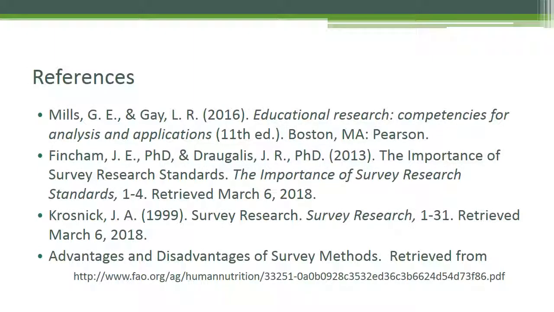The last page is just our references, and we used our textbook for this class as our first reference, and then we used 3 articles. I just wanted to point out the third reference down by Krosnick is really, really interesting, actually. It's an older article. It's from 1999, but it just covers survey research as a whole, and it was really informative, and we got a lot of information from that.